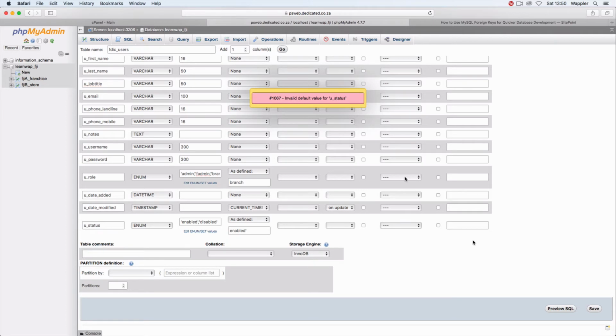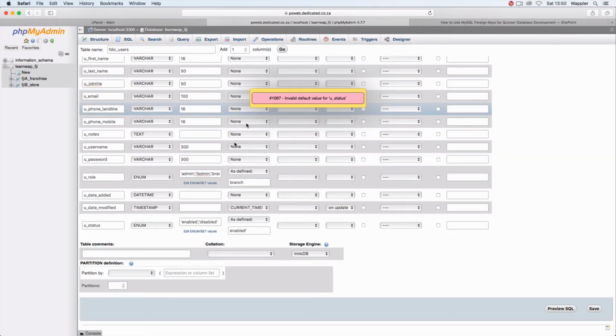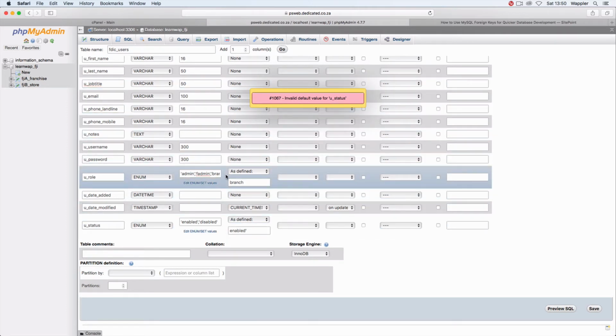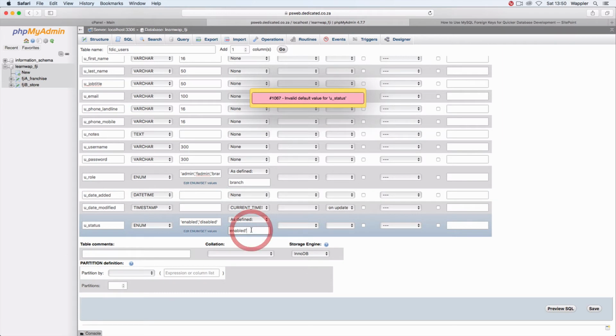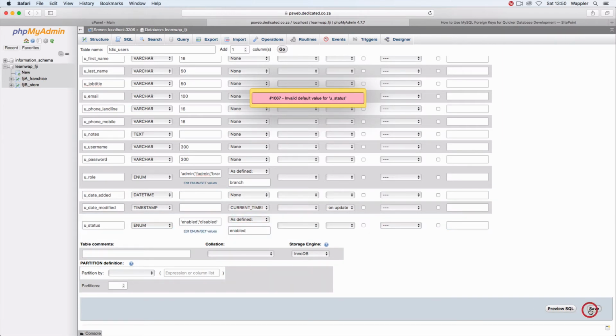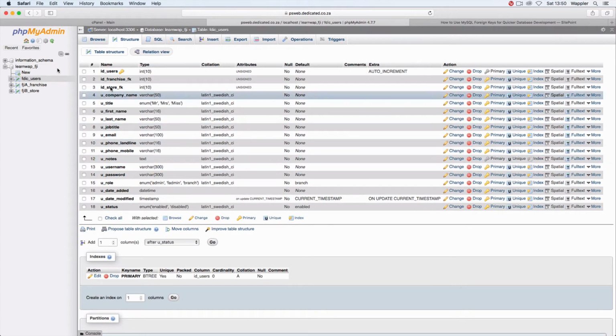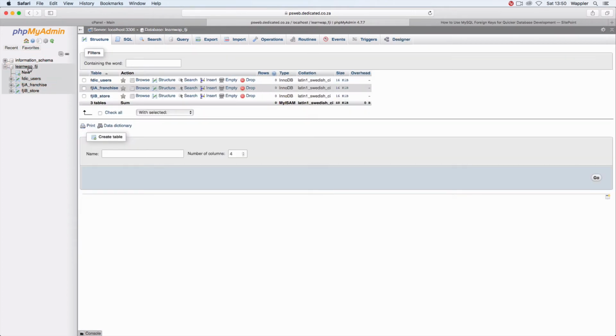Let's save. Invalid default for use status. Okay, sorry, enabled. Otherwise it won't pick that up. Save. Okay, we now have our 3 tables. It's now time to go and set up our foreign keys.